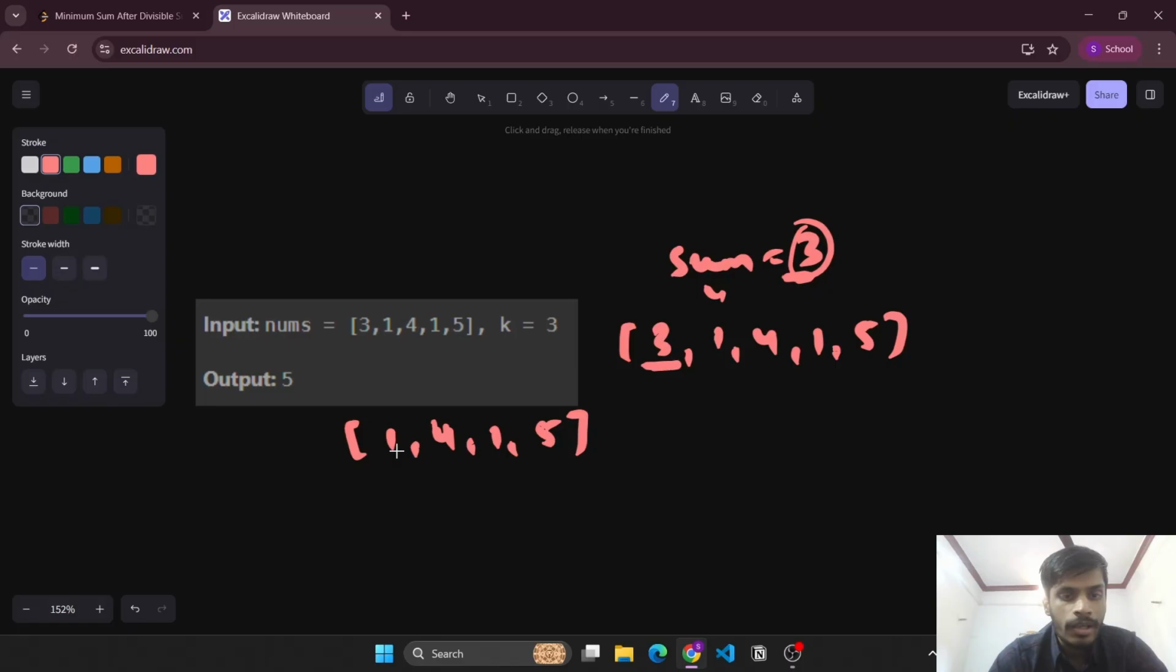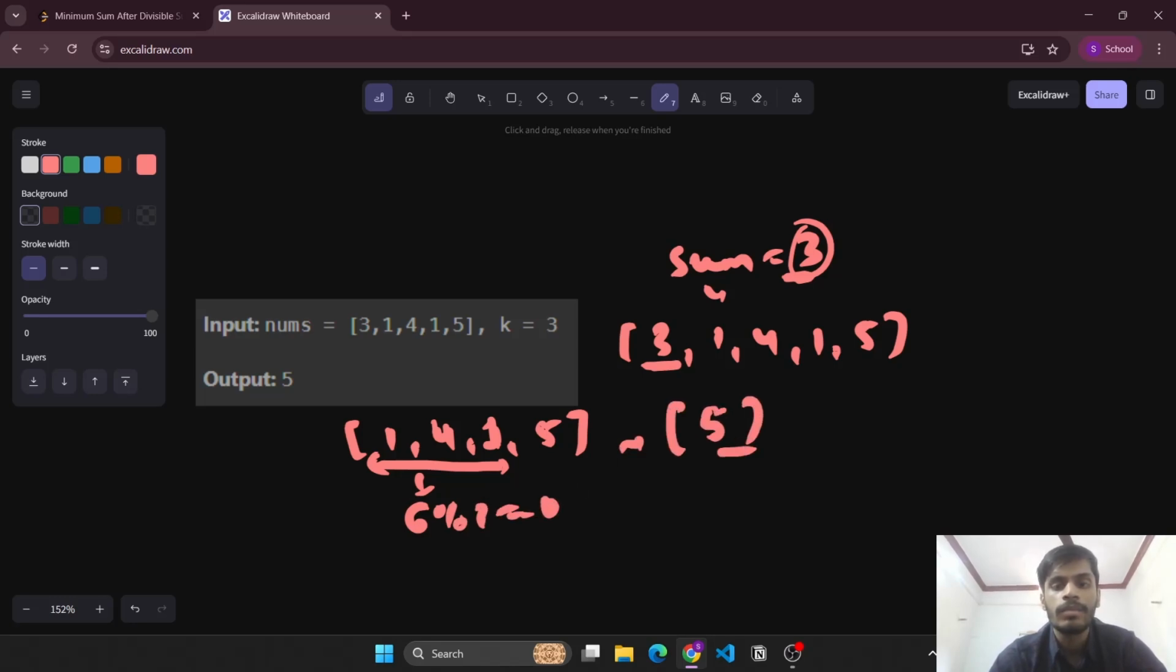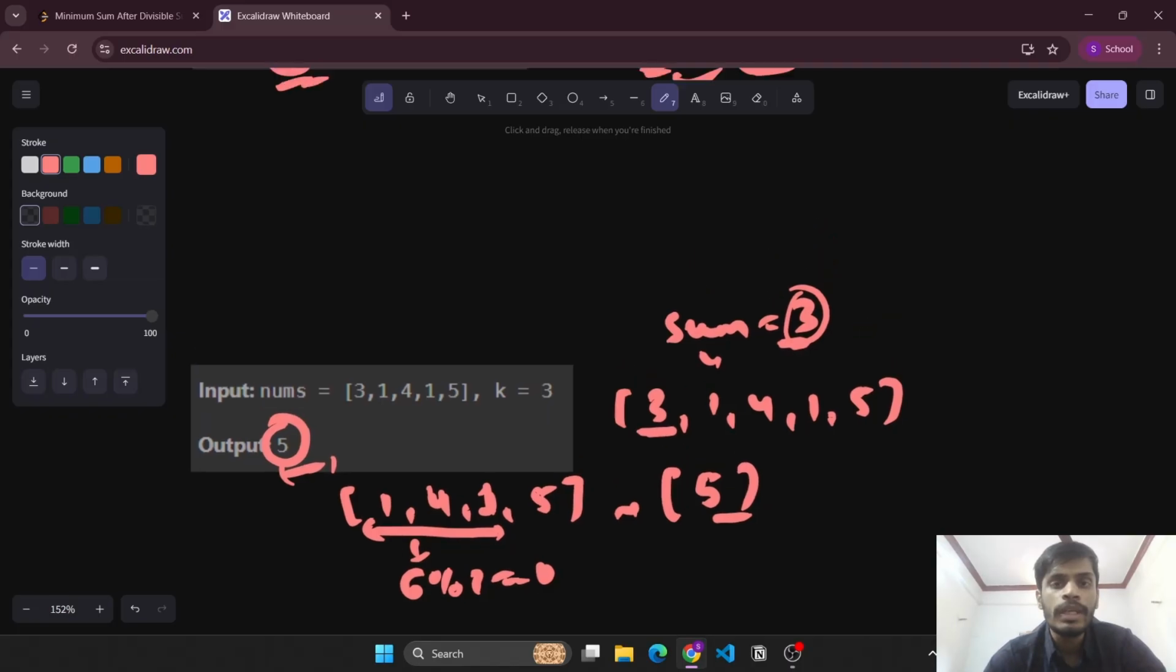So let's see, for 3 we may not be able to get any subarray. For 6 we have this particular subarray, right? So if we remove this segment, the sum is 6 and 6 % 3 is equal to 0. Hence the new remaining array will be 5, and this will be the minimum sum that we will be able to get. Hence the output here is 5 only.